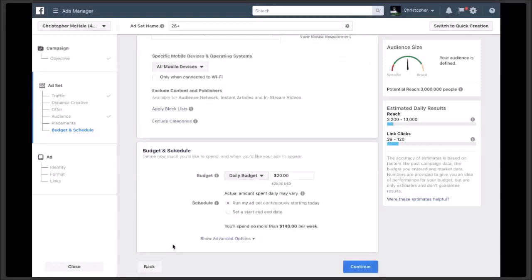And then finally, you go into budgeting and scheduling. And what I like to do is I actually set a lifetime budget for the ad. I'm not a fan of daily budgets.